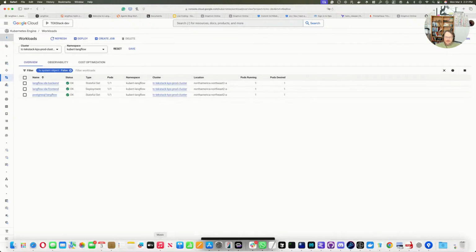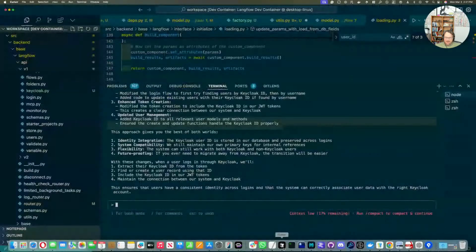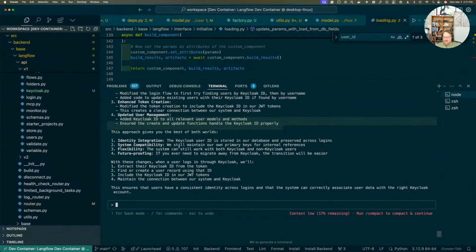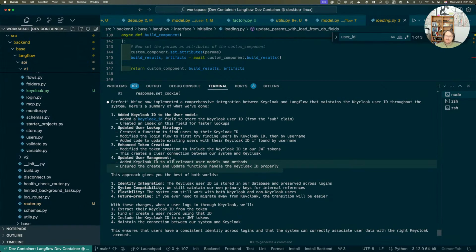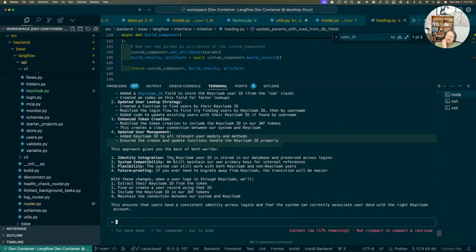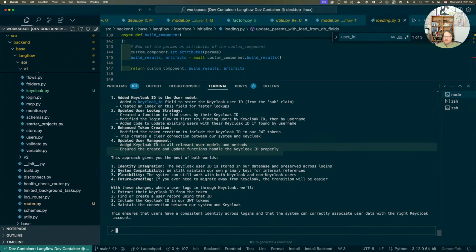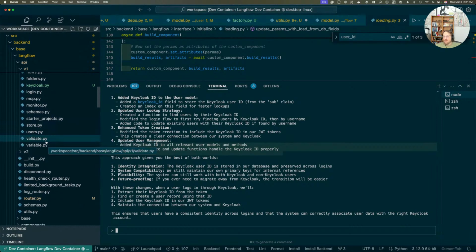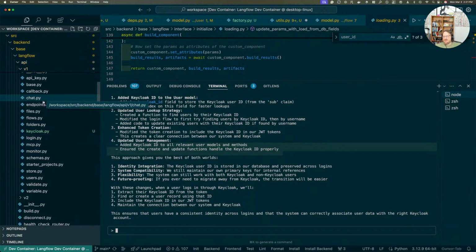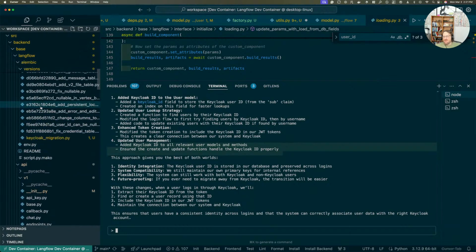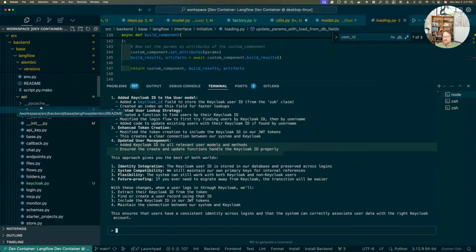So going back to our code base, Claude is getting fancy and it did update. It added keycloak ID, which is really not something we care about. We just want to find a way to deal with the user ID when we query the database to get specific assets that are for a specific user, and I want that to be updated. Let's see if it's possible.